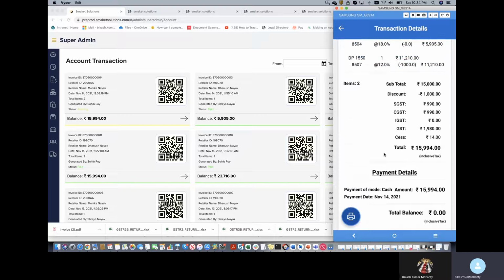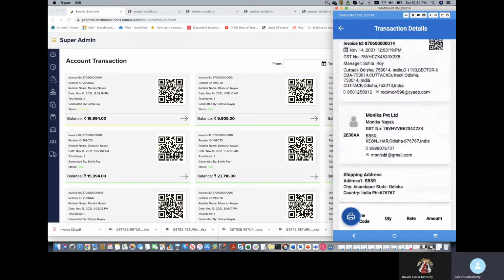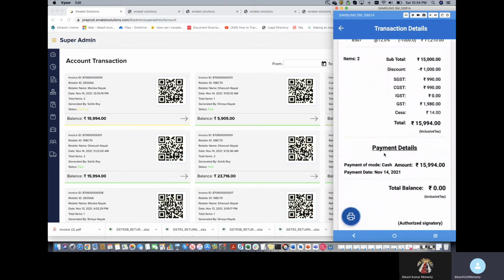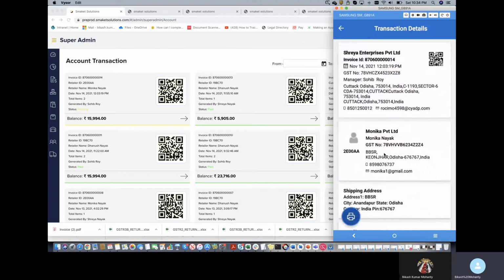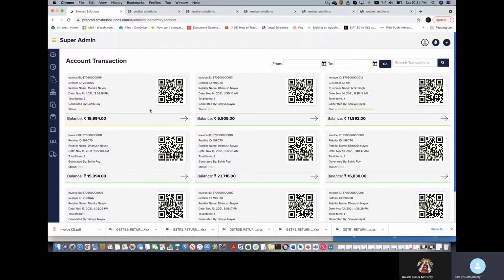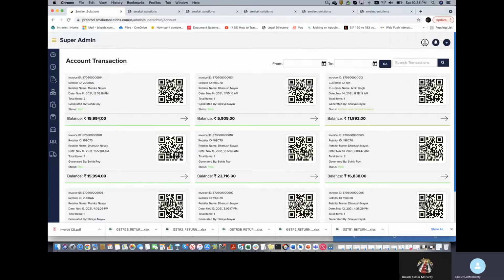It will immediately dispatch an SMS and push notification to the retailer as well as to the business owner. Currently this SMS and push notification is in progress and not integrated, so we want to refresh it. It was showing as pending, right? Now I refresh it, and you see, this is already paid, and the amount is showing here.